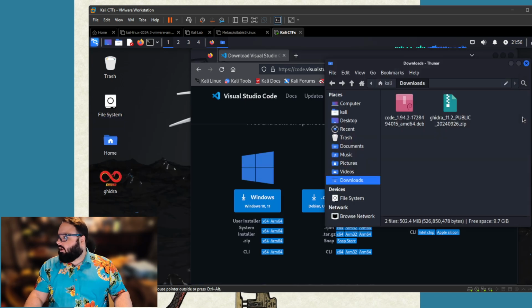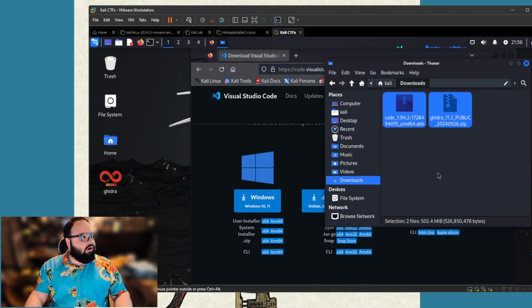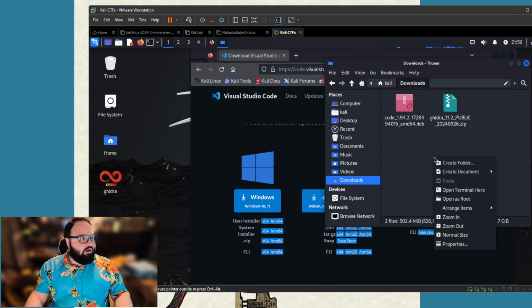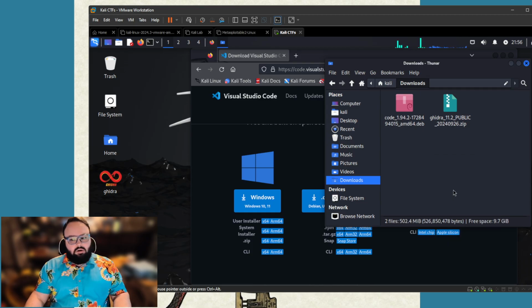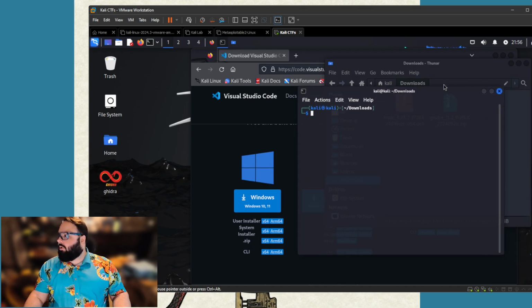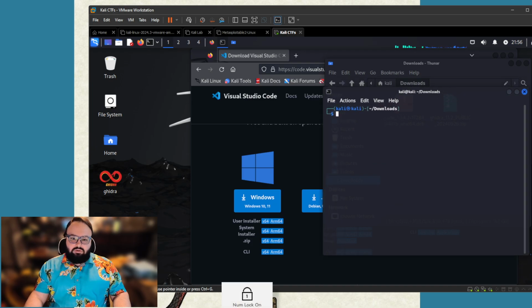So let's see, I got that behind me. Here we go, from our home folder to our downloads to our downloaded files. What we can do here is right click and then open terminal here. This allows us not to have to open up a terminal and then navigate to downloads ourselves. In so doing, our terminal window has opened, and what we want to do now is install our Visual Studio Code.